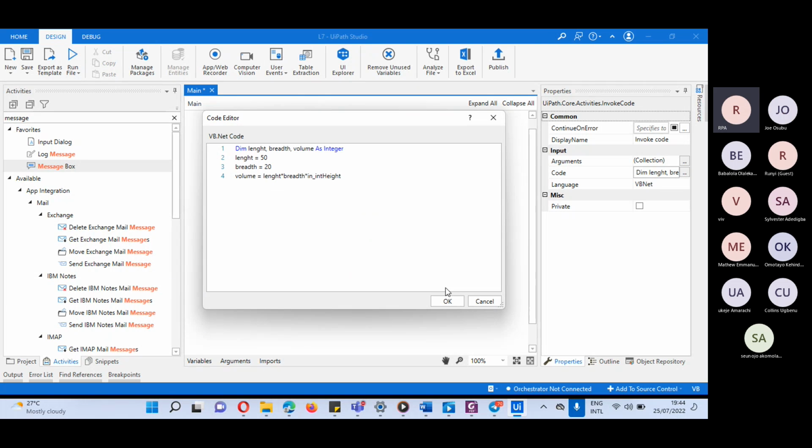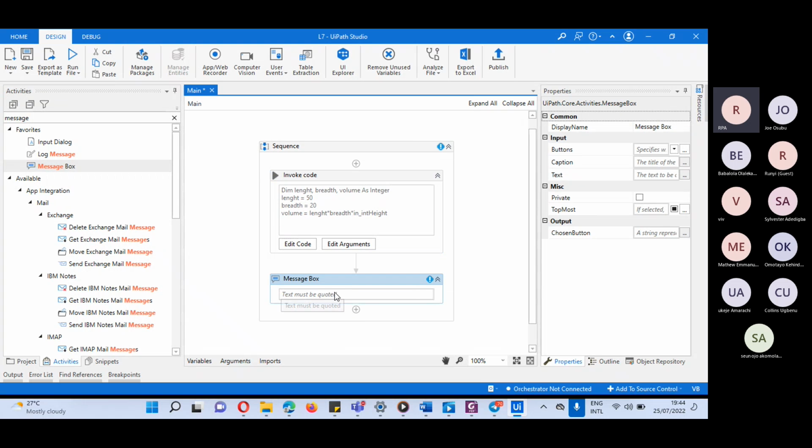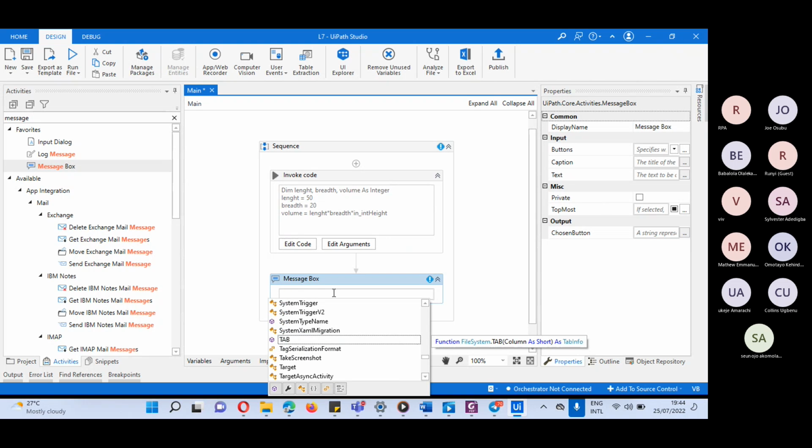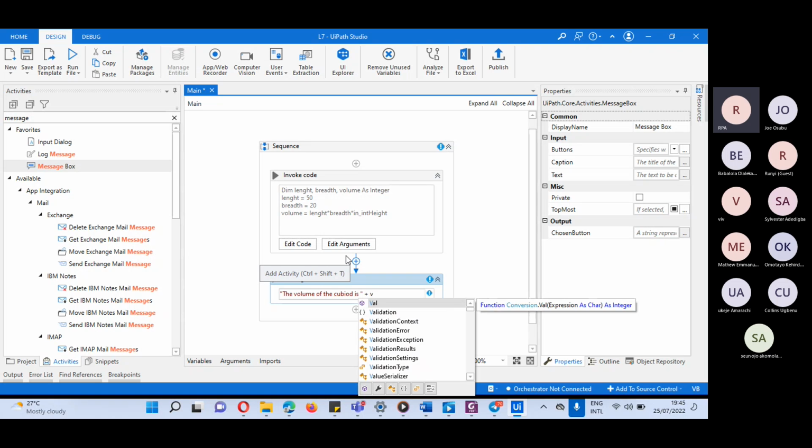So I can use write console or use volume to take it into message, but since it's been declared inside this edit code, so plus, so set volume.